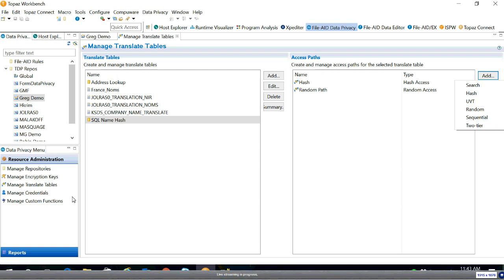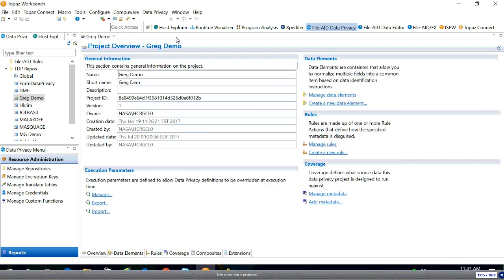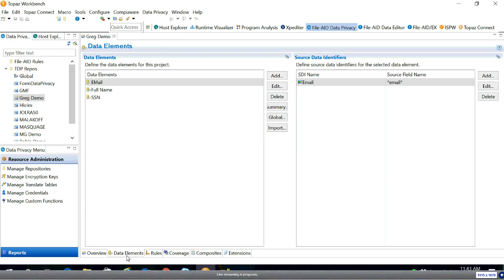So we're going to look at a data privacy project and kind of describe the steps involved in implementing a data privacy project with the Compuware data privacy solution. There are three different basic sections of a data privacy project: the data elements, the privacy rules, and coverage. And we're going to take a look at those. First of all, data elements and what we call source data identifiers, or SDIs. That's kind of the magic sauce here for our dynamic privacy rules.